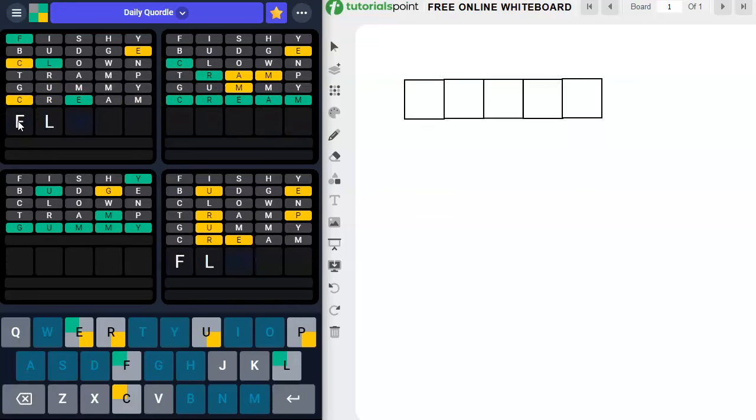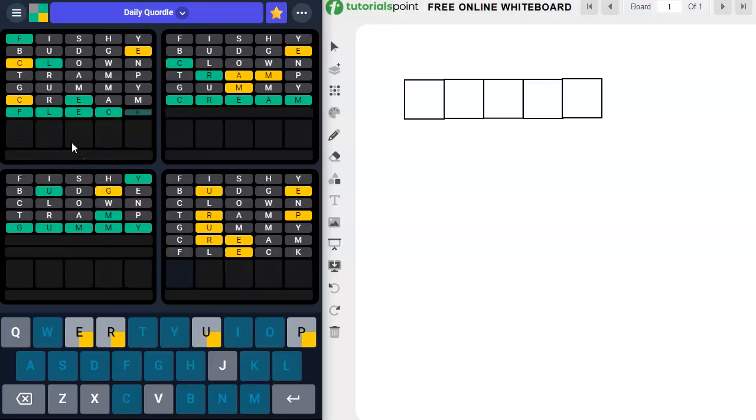Fleck. FLECK. Right? We haven't used the K yet. That looks good with a C. And then this. Oh, we've got it. We've got four letters here. Oh, puree. No, because the U can't go there. So, P could go here, right? E could go here.